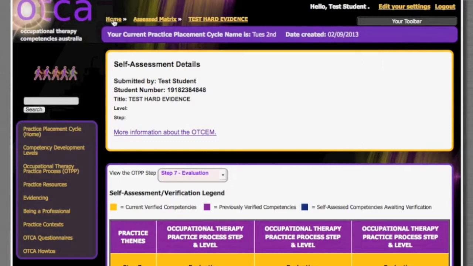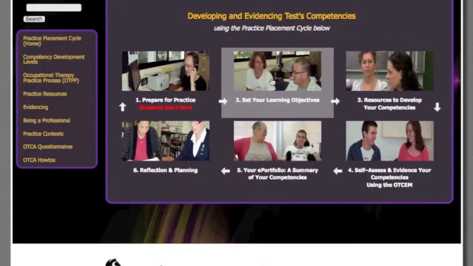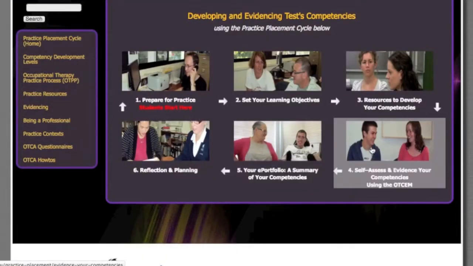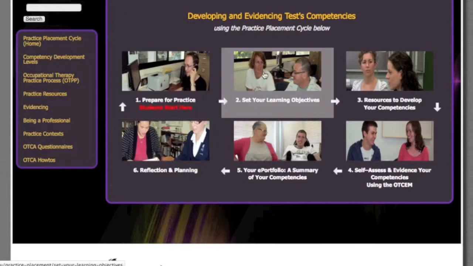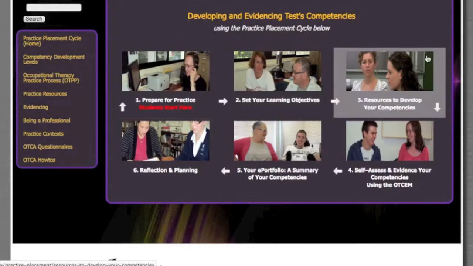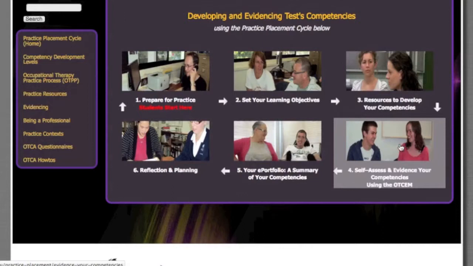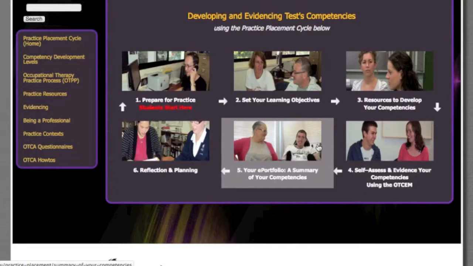Okay, I'm going to return home again. So just to focus you, we were just here. We've gone through prepare for practice, set your learning objectives, resources to develop your competencies, self-assess and evidence your competencies, which was the outcome that we just looked at. Then we went into the ePortfolio, and from the ePortfolio we actually returned to the outcome.